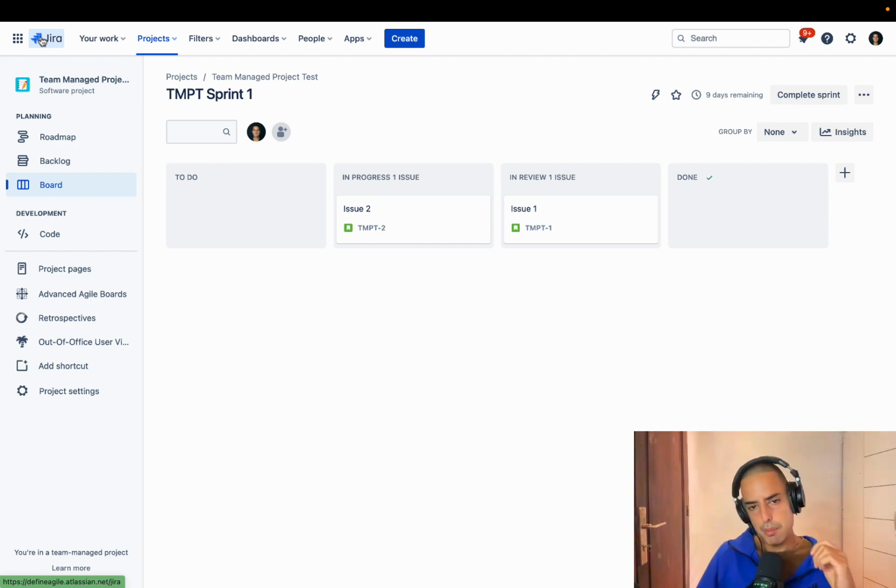So essentially, the way we do it is we create a company managed project, we move all the issues, and we recreate the columns and statuses. That's what we're going to do today. Also, some things can be lost, like custom fields and permissions, etc. They can be lost.